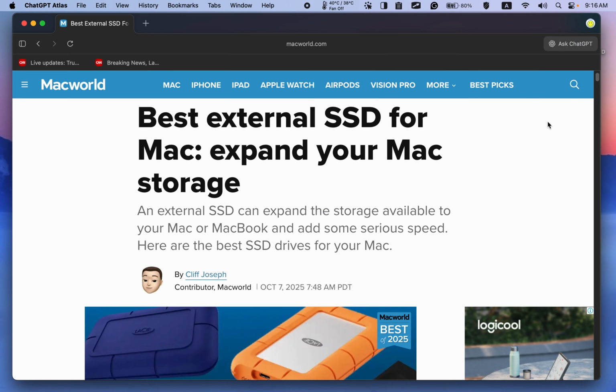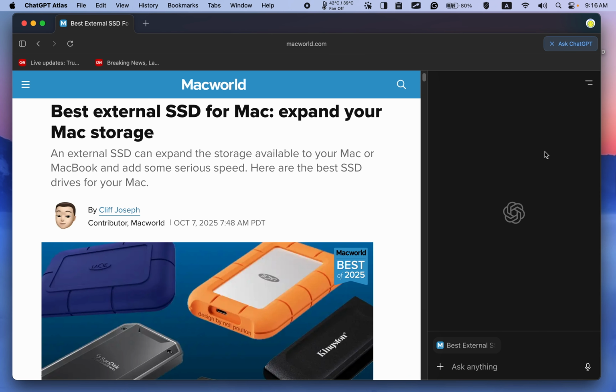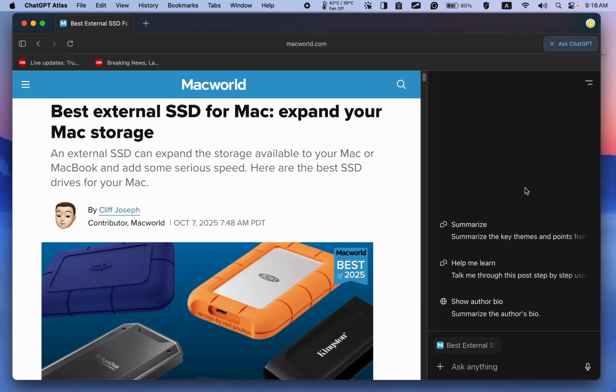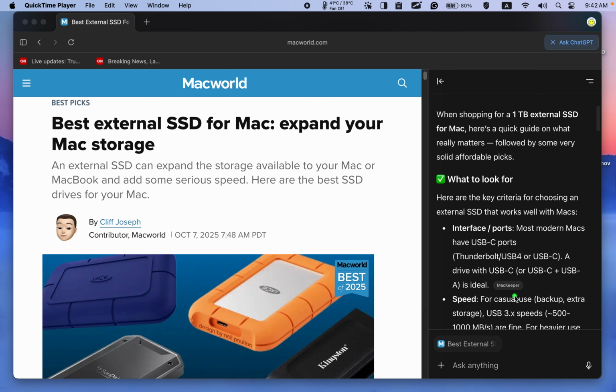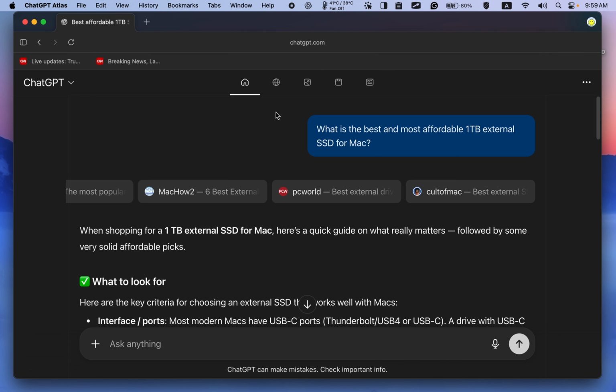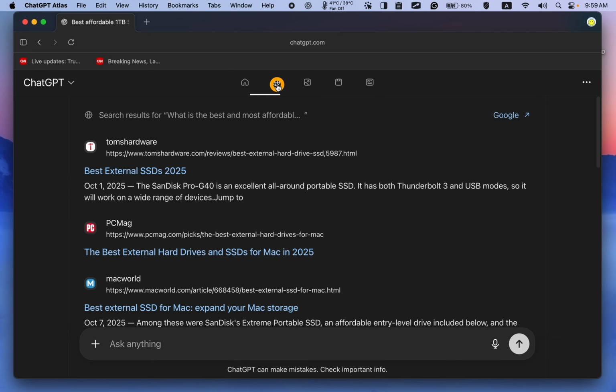While on a page, you can start a chat by clicking the Ask ChatGPT button in the top right corner. You can now use this text box to start a chat related to your topic. Clicking the search icon opens a page with relevant links related to your question.